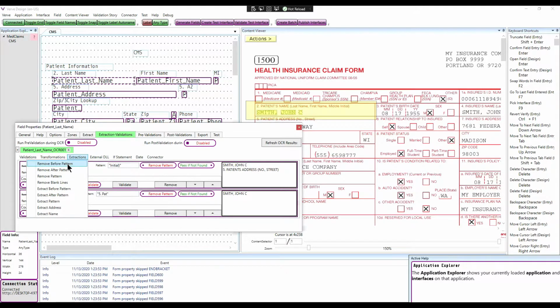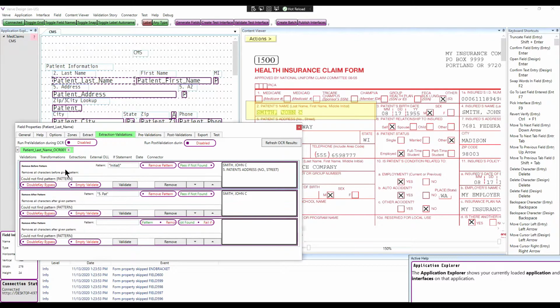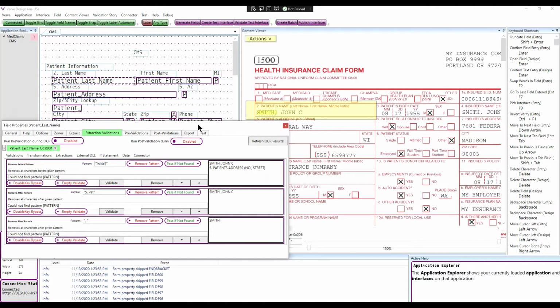All that we have to do now is extract the last name, or get rid of the first name and middle initial. Add a Remove After Pattern extraction and configure the pattern with comma, space, in double quotes. This will remove the first name and middle initial. Change the slider to Remove Pattern, then refresh the OCR results to see that only the last name remains. You have now finished configuring the last name field for OCR extraction, while being able to see the effects of the extraction functions on the OCR data.